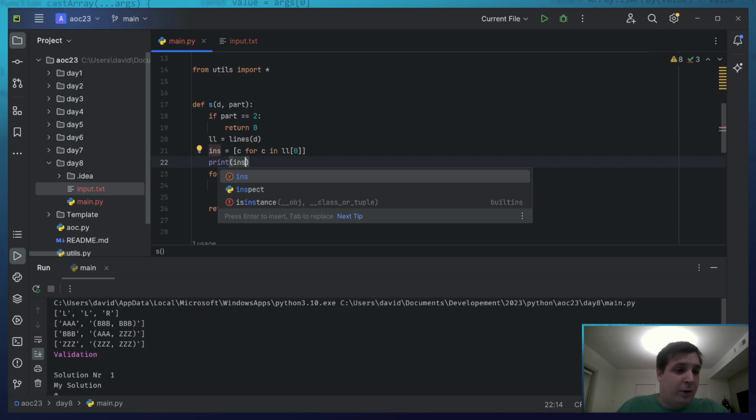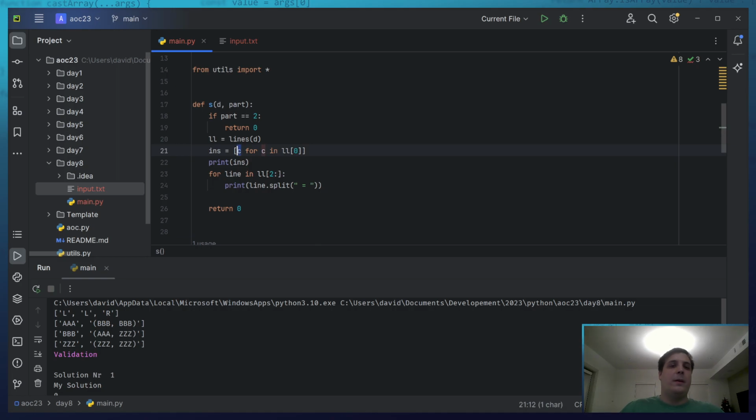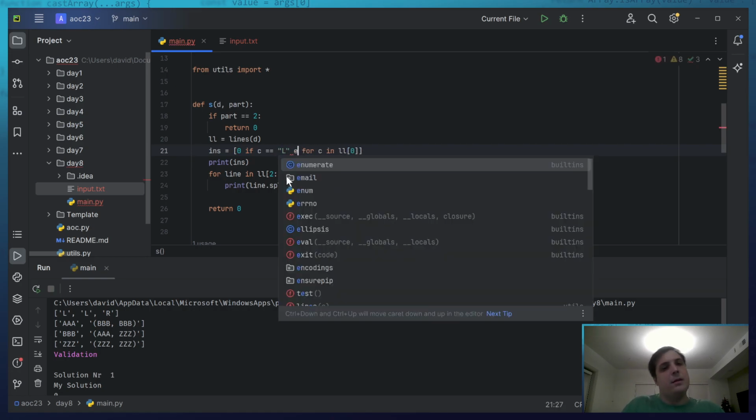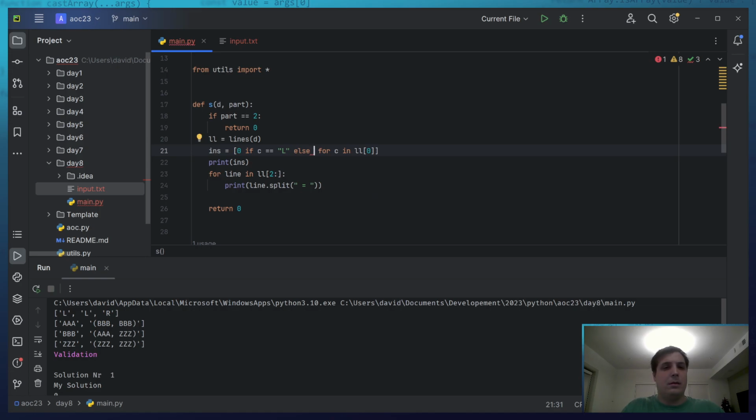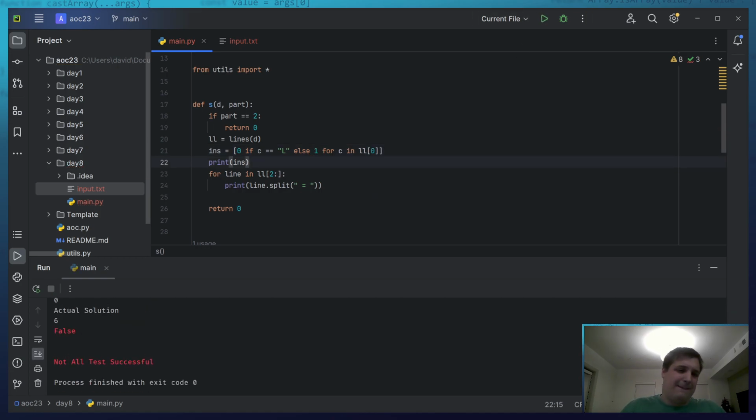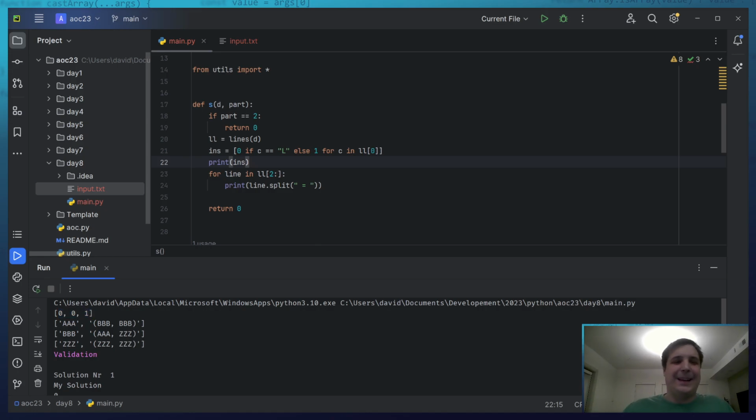So right now I'm getting the L and R individually as characters, but now I want to say 0 if C equals L, else 1. Perfect. That is exactly what I want. Now I'm getting zeros and ones for lefts and rights. In that way I can really easily address the right one of the tuple that we already have here, which is amazing. Now it's not going to recognize this as a tuple like this, which is sad.